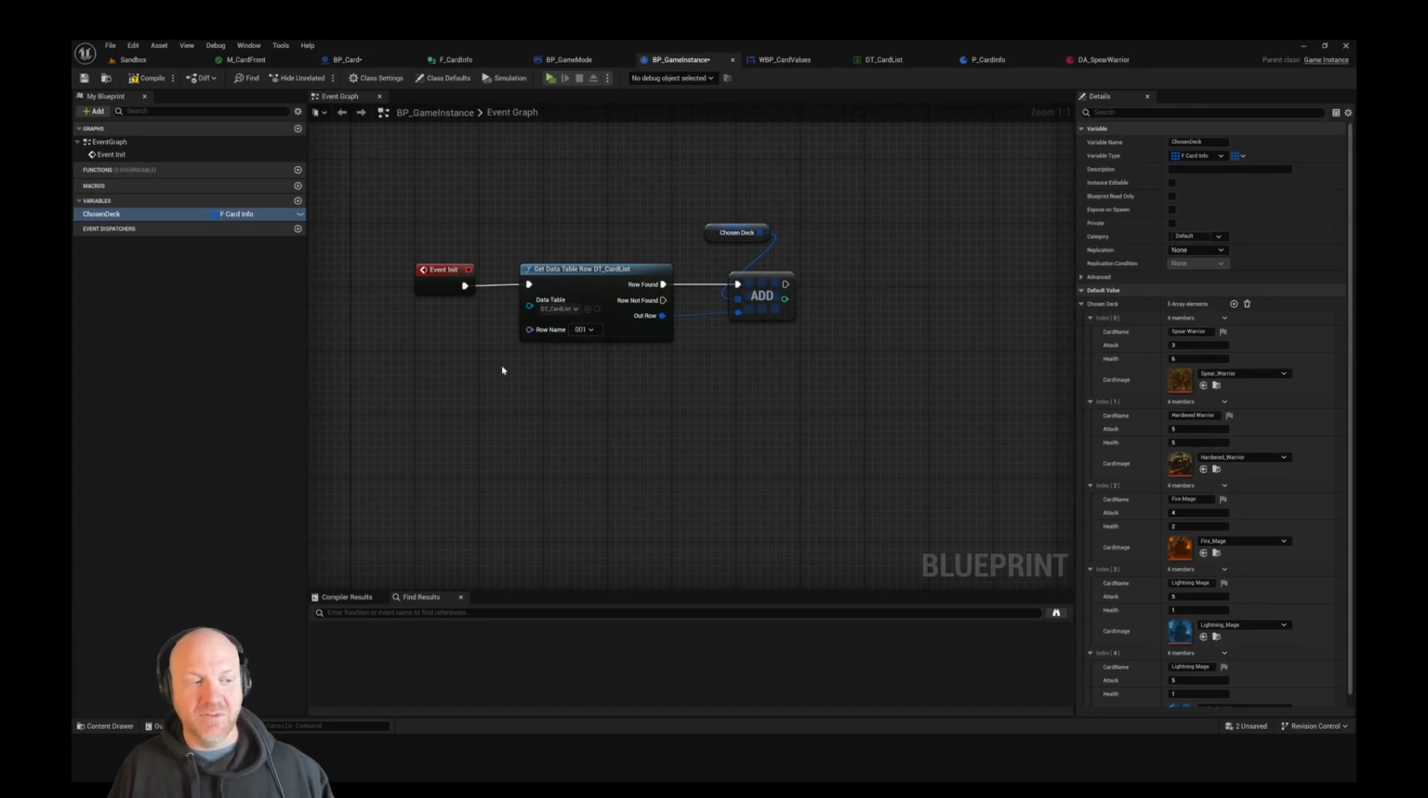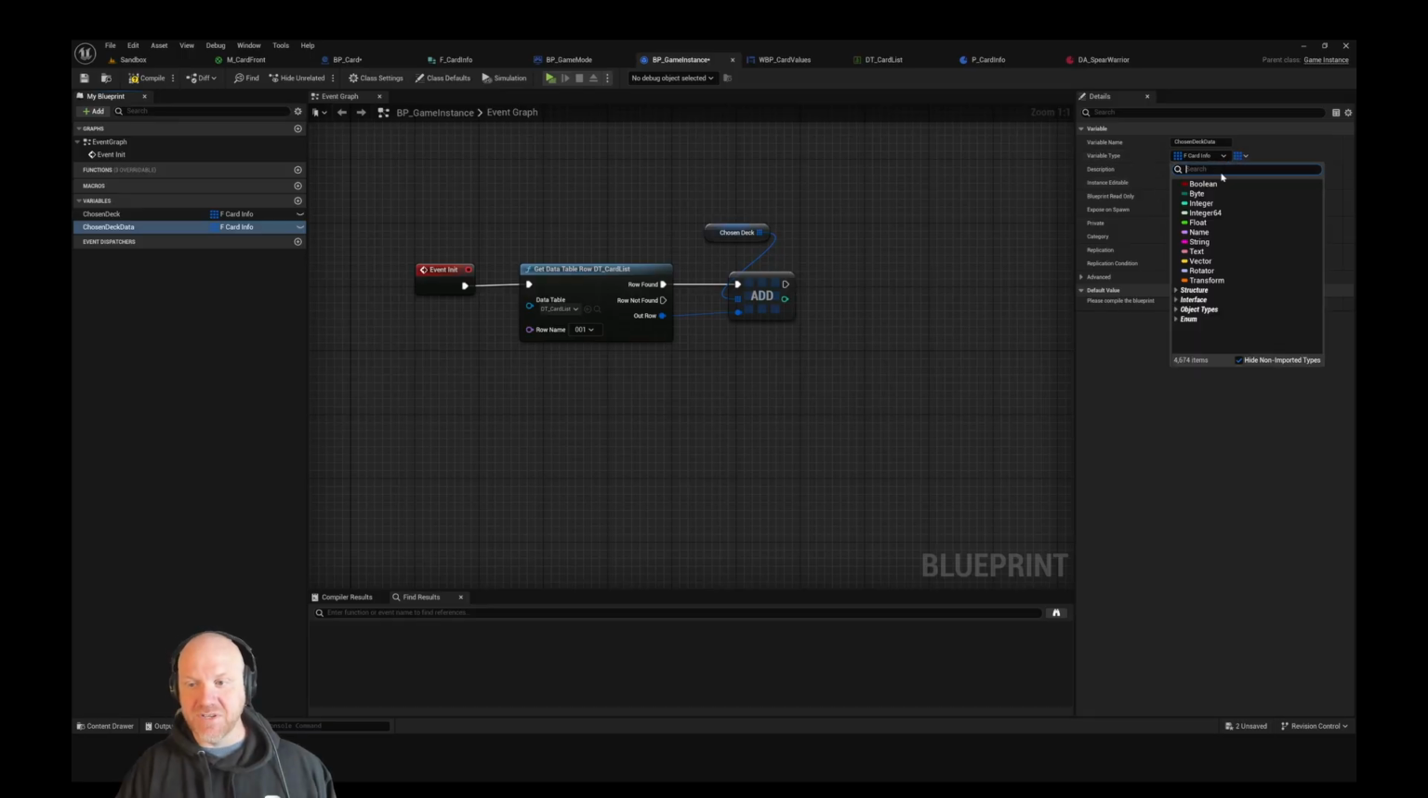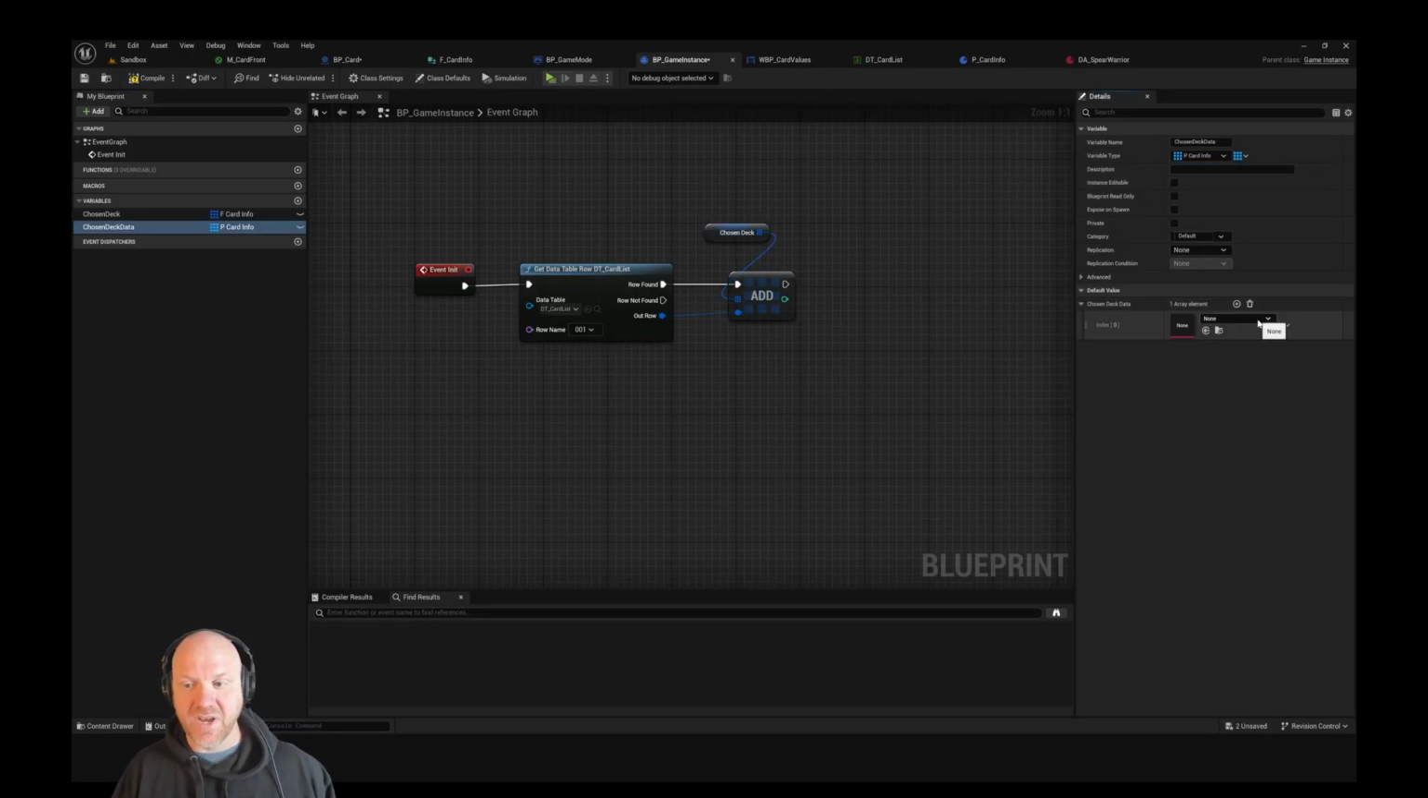And similarly, if we go to our game instance, we can create a new variable here, and I'll just call this one chosen deck data. And for the variable type here, I'm going to select our P card info. And in this array, I can add an element, and I can just add my Spear Warrior to that. So I'm just going to create the data assets for the rest of my cards now.